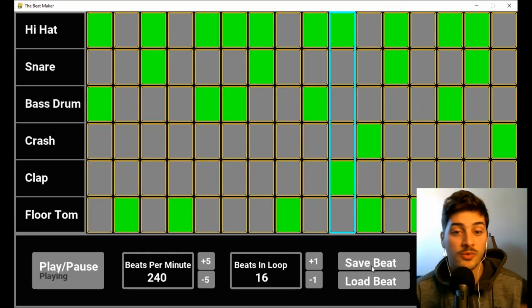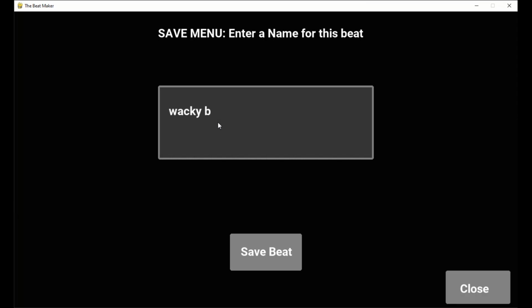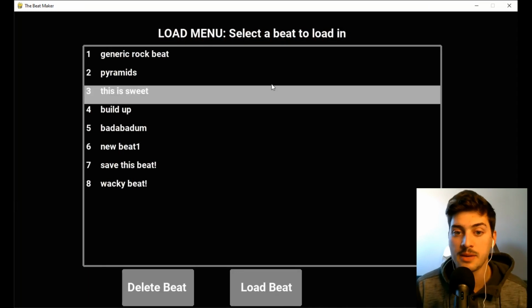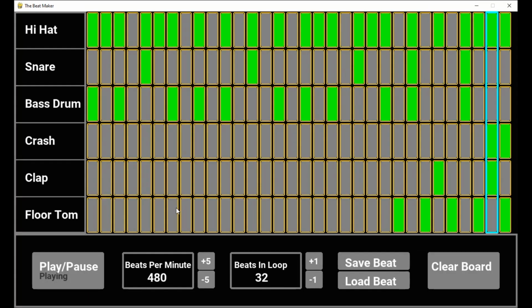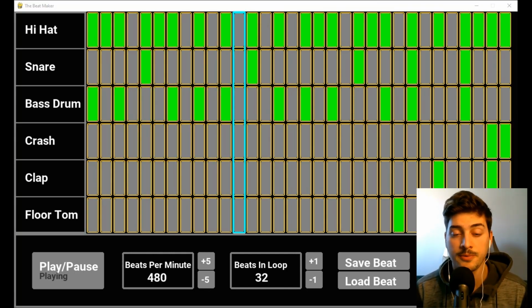Then when you get something you really like, the save menu lets you save that under a name of your choosing so that you can load it back in later and revisit some of your favorite creations. This tool lets you create some really unique sounds, and I hope you enjoy the project.